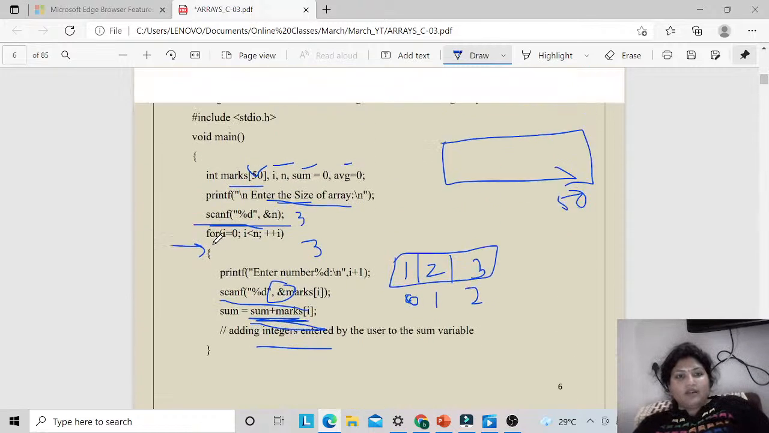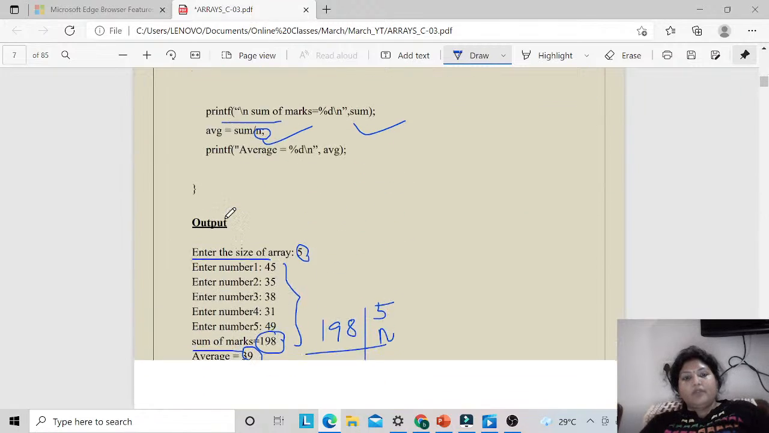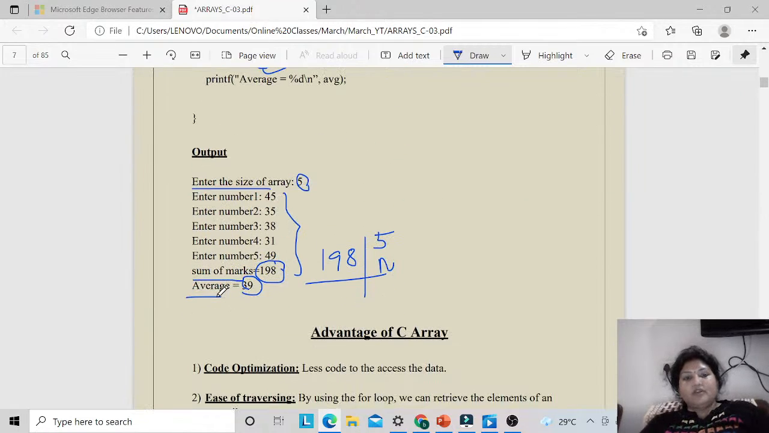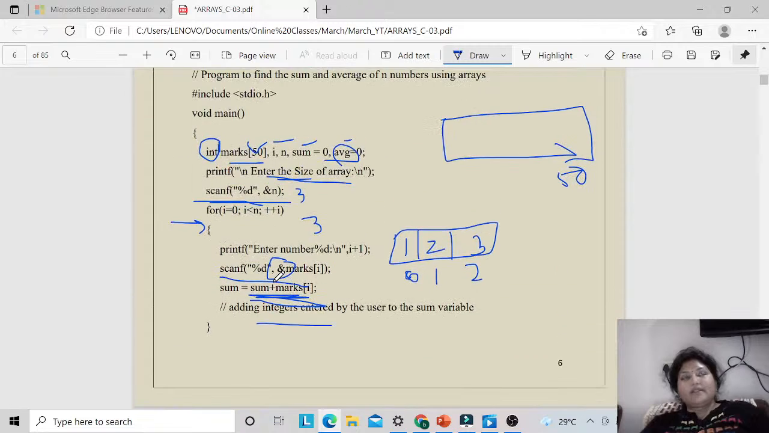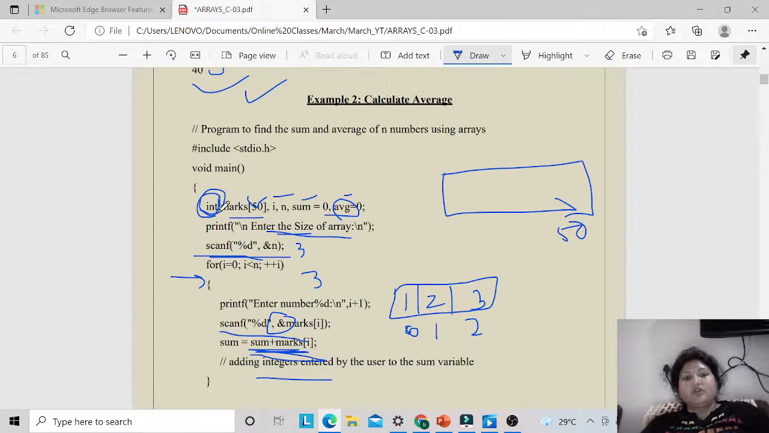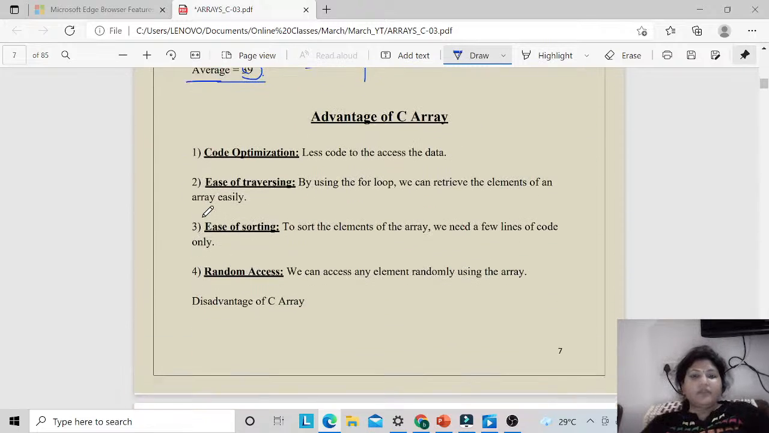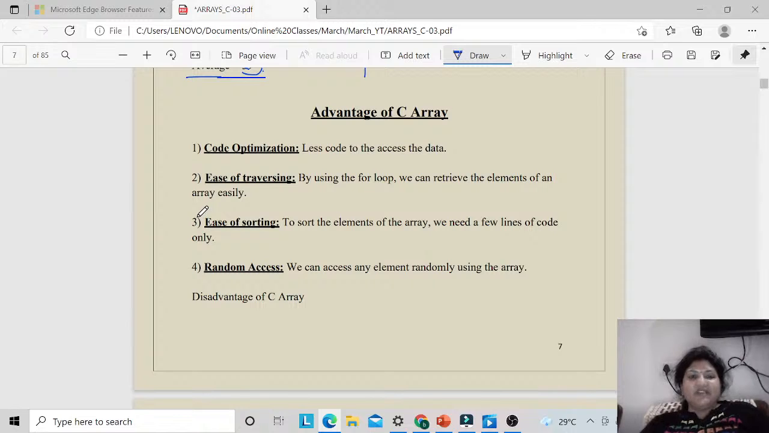Now one thing very, very important: you have defined the average as an integer. So when your answer is printed on the screen, it is not going to take the decimal point value, right? Because it is not declared as a float data type. Now we have seen a number of examples of a one dimension array.